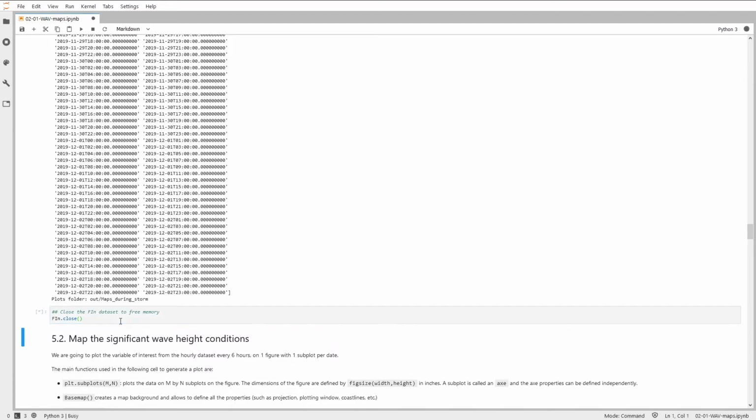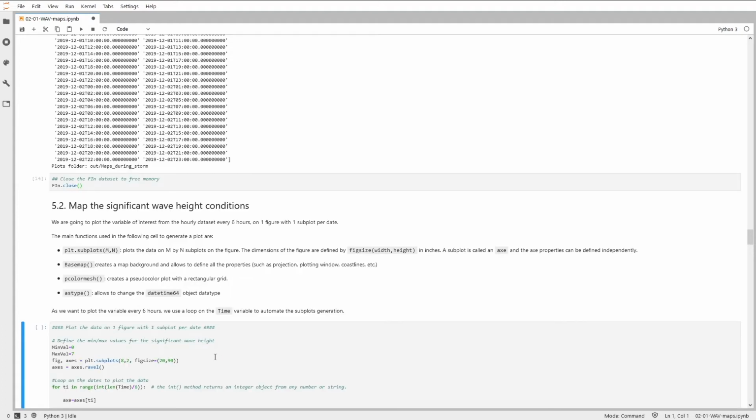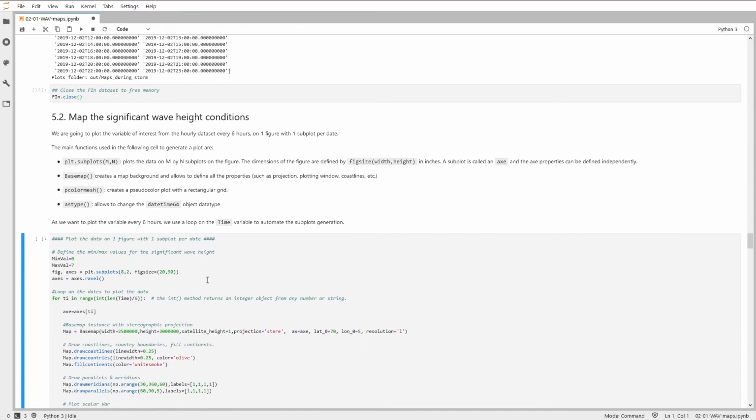In order to spare some memory, we are going to close the dataset because we already saved all the variables. We are going to plot the variable of interest from the hourly dataset every 6 hours on one figure with one subplot per date. It means that there will be one image per date. We are going to use several functions. The first one is the subplots function from the pyplot module. The pyplot module is a sub-module of the matplotlib module, and we imported it as plt.